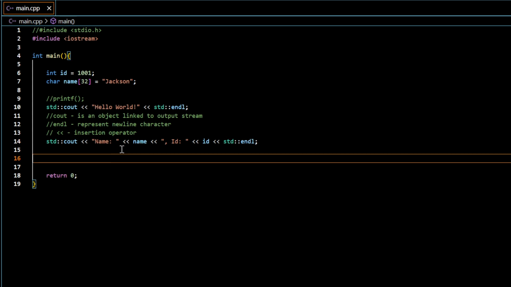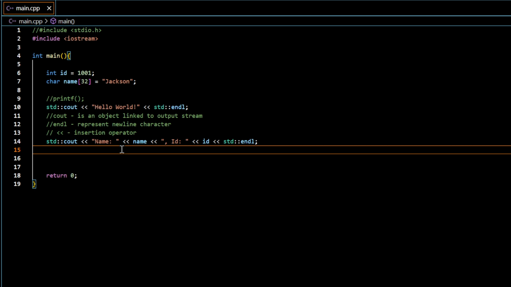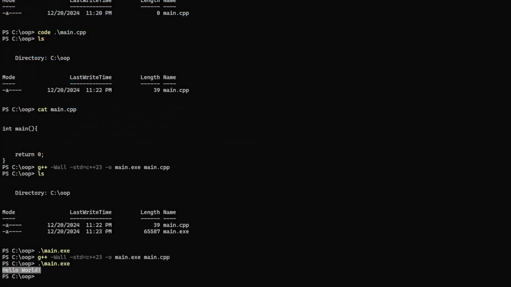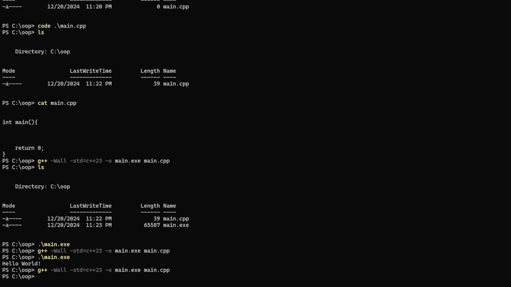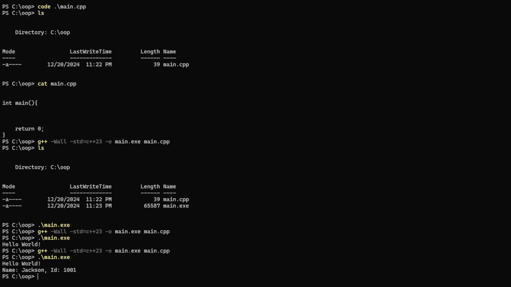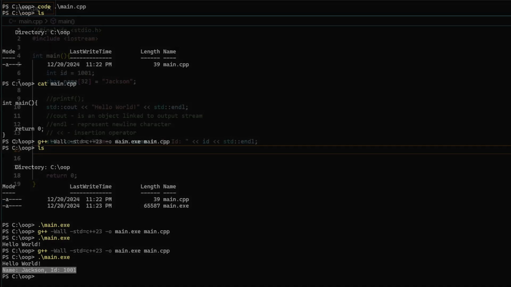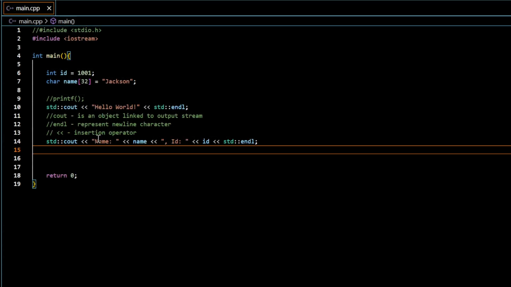So let us see the outcome of this code. Back to the terminal. Compilation and linking, followed by execution. So you can see it is displayed: the name Jackson, ID 1001. Back to the editor. Now you can have something there.